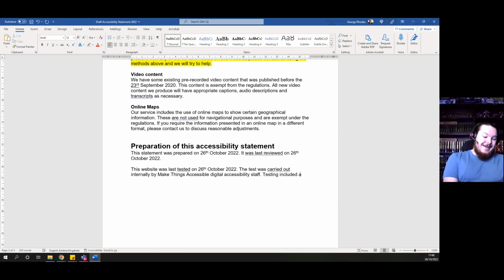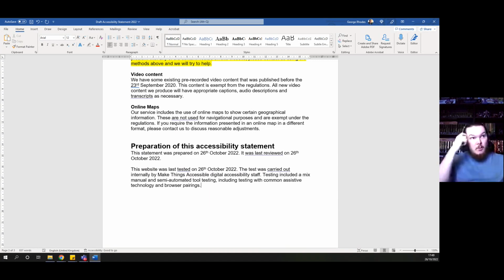Testing included a mix of manual and semi-automated tool testing, including testing with common assistive technology and browser pairings. You want to say a little bit about what you did for the tests.